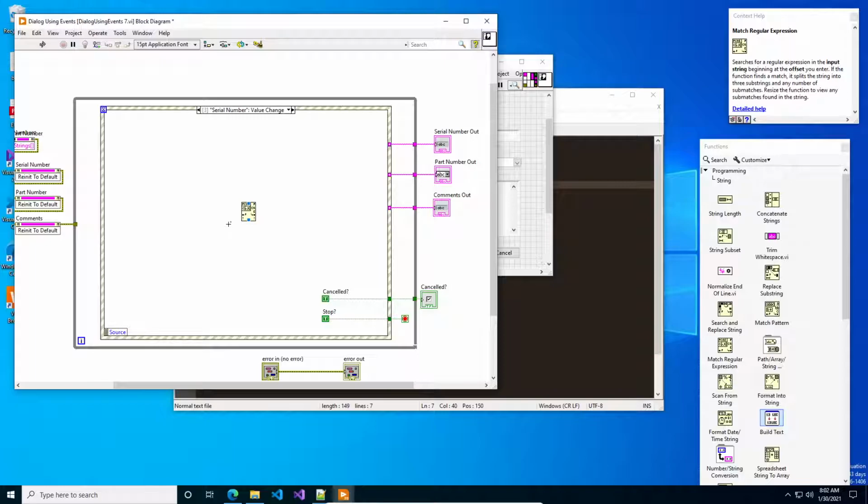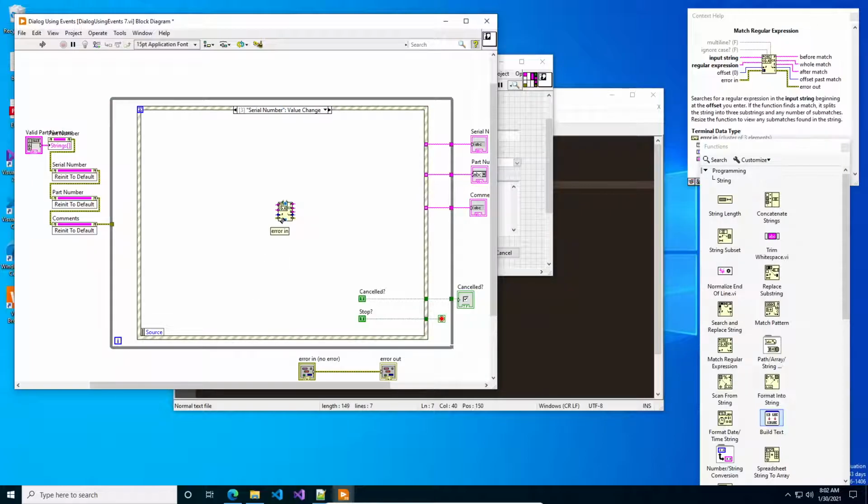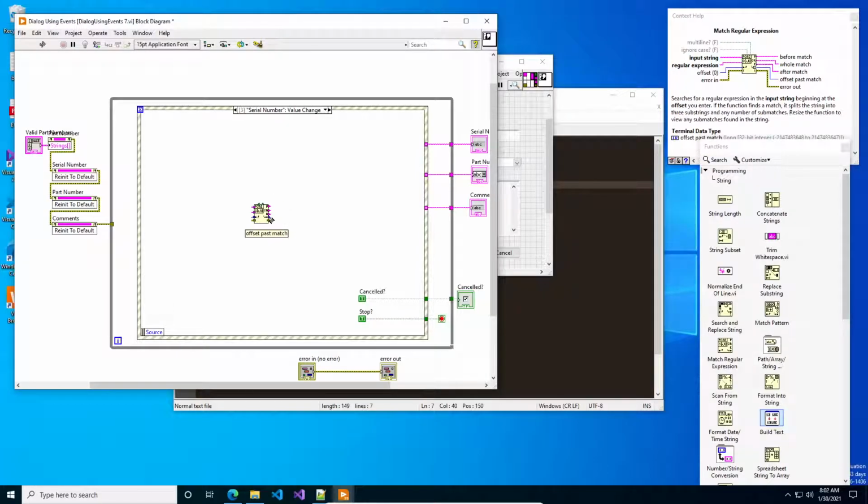If you're not familiar with match regular expressions, I highly recommend you look into it and work on it. It's used in a lot of useful applications where you need to scan a string for information and some data manipulation. But basically what it does is it uses the Perl standard library to match a pattern string. And it is a Perl pattern string, and we'll go over that. And from that, if it gets a match, then this offset past match is going to be 0 or greater. And if it doesn't get a match, it's going to be a -1.